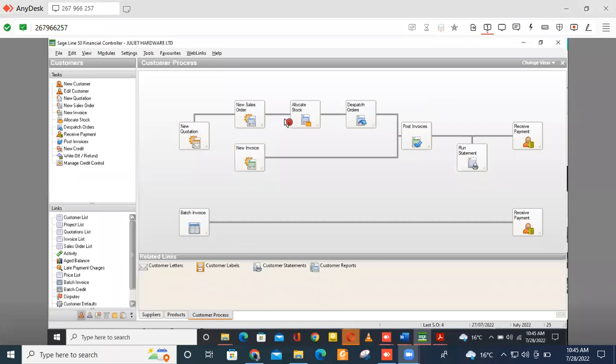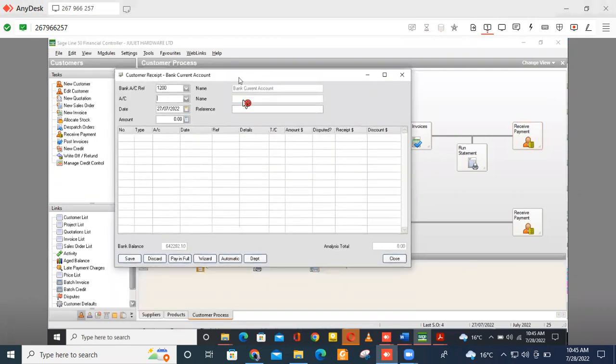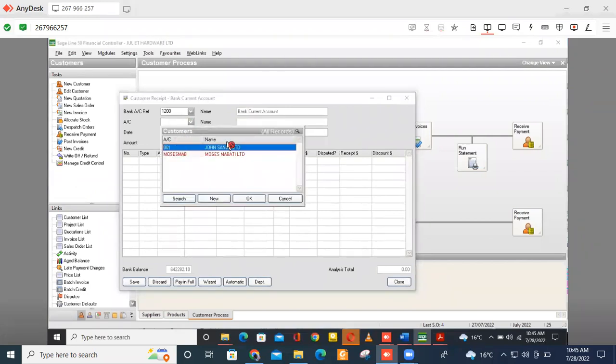Now after making those transactions, you have allocated, you have dispatched. Now is when you can go and receive payments here. When you go to receive payments, you just click here, receive payments. When you click receive payments, it will bring you to this window, where you can select what? The customer name. This customer name was John Sand. So you can just select John Sand.